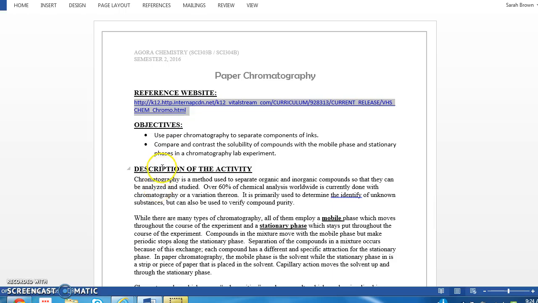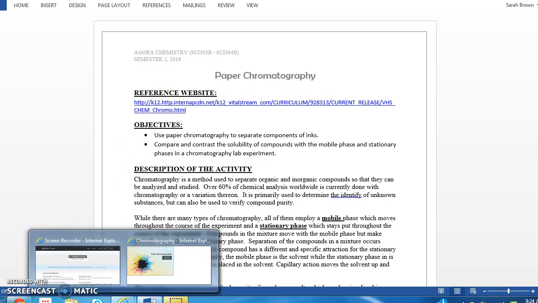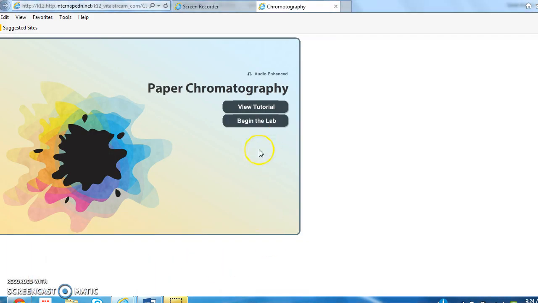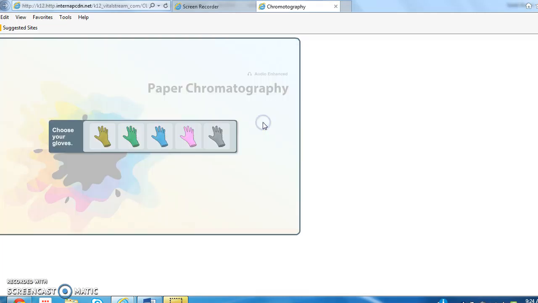Good morning. This recording will go over how to complete the paper chromatography lab. So the very first thing you'll see on the paper chromatography lab assignment that you can find in the course on the online school is the reference website. You can click on that and it will open up a website that looks like this. Once you're there, you'll click on Begin the Lab, and you can choose any color gloves. It doesn't matter.